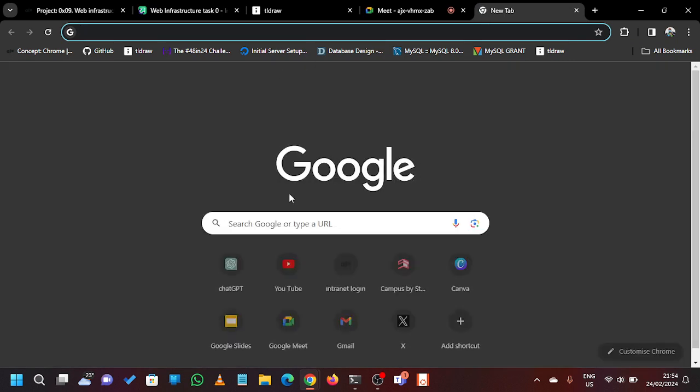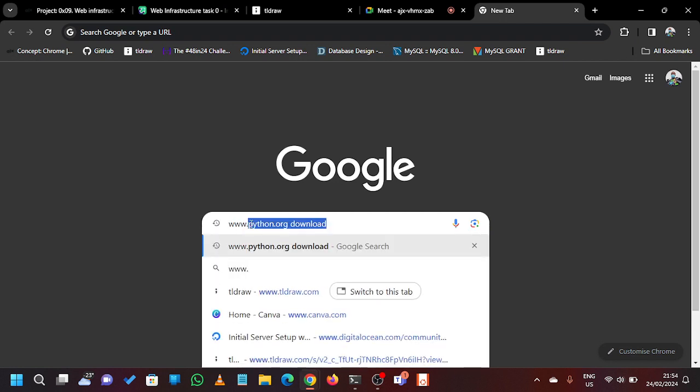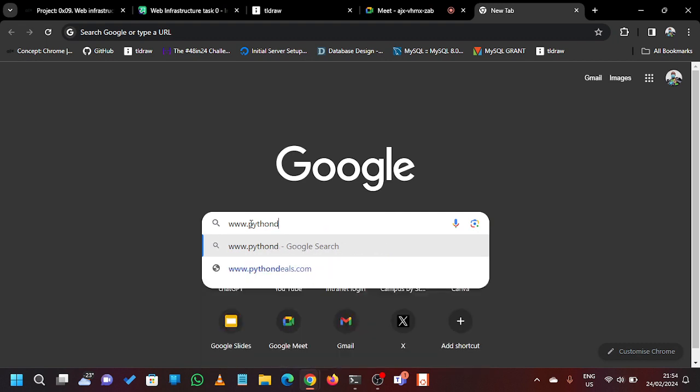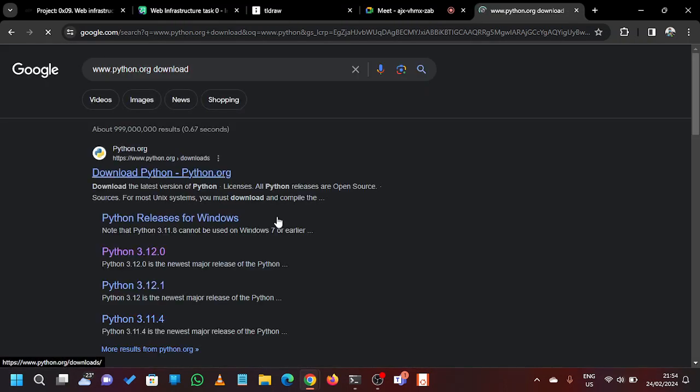So maybe I want to access the Python documentation. I'll just come here and type, okay, maybe I just say Python documentation, but then I don't want to use that. I want to use www.python documentation. Let me just save this. As you can see, I've used this URL, so I've come to where the Python documentation is.